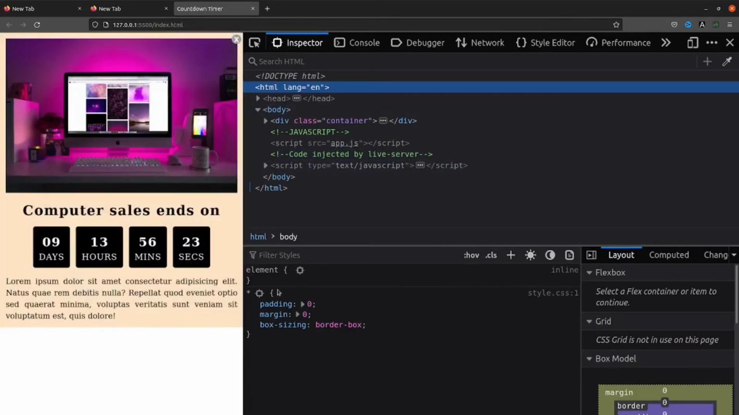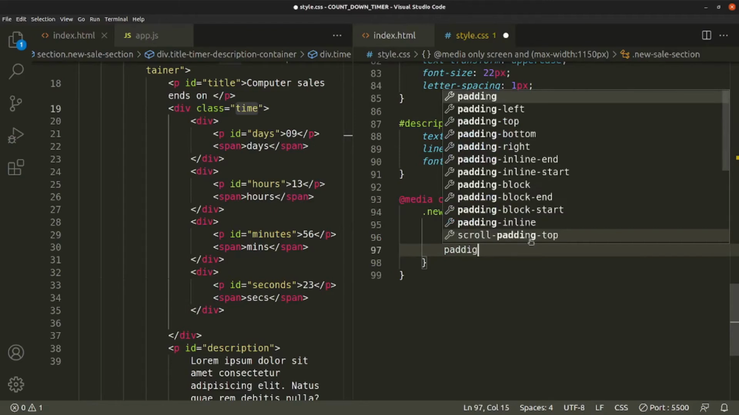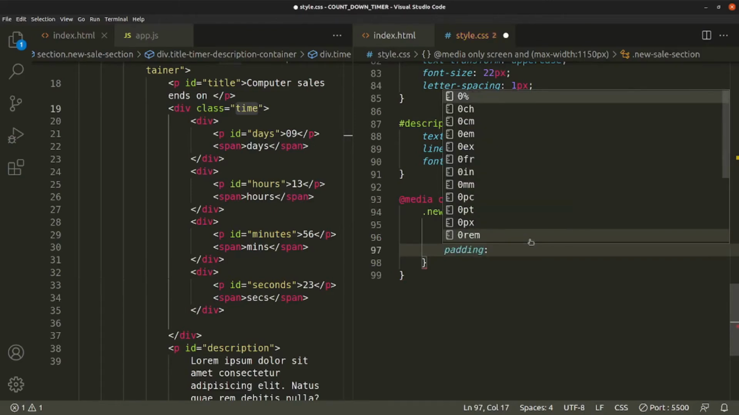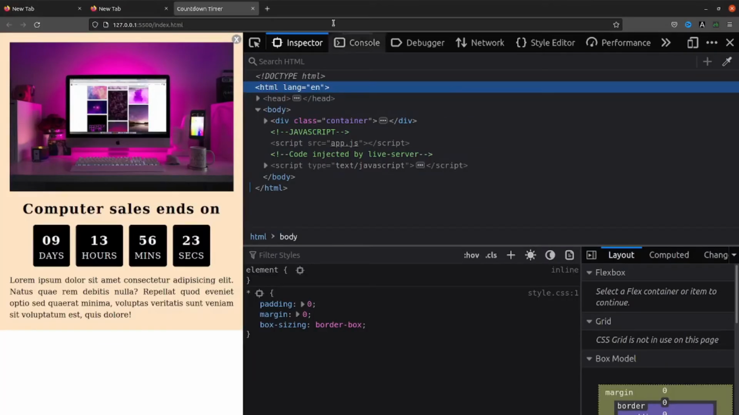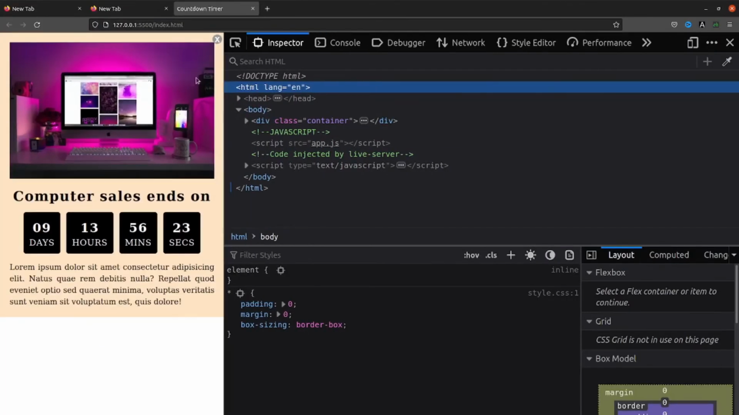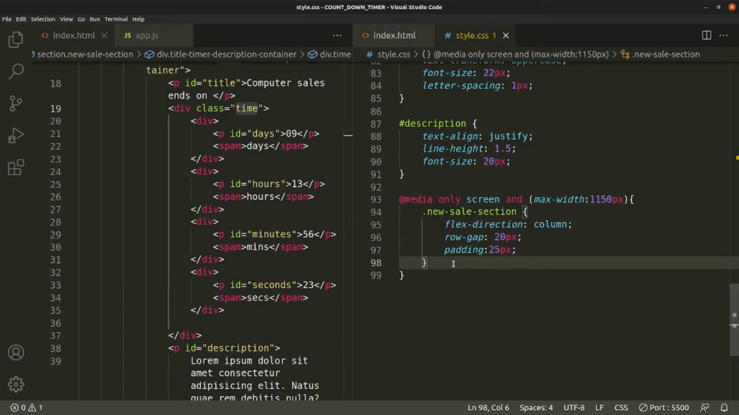Okay, we need to fix that one. For that, what I'll do, I'll solve this with padding. Okay, padding all sides 25 pixels. For now, that is a simple solution I found. Okay, this is how it looks. It is still close, or else we can reduce the image size when we reach 1150. Okay, we'll do that. Take image and image container also. I'll tell you why.